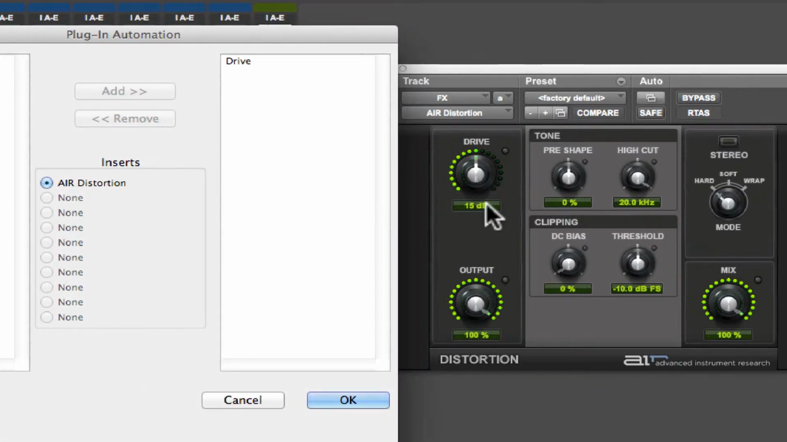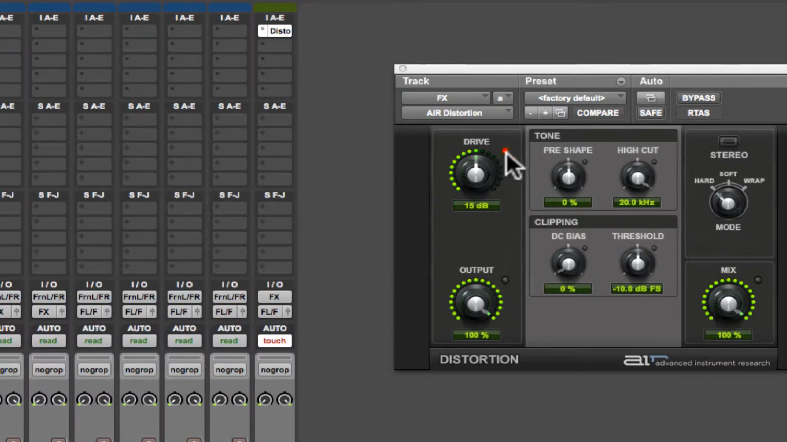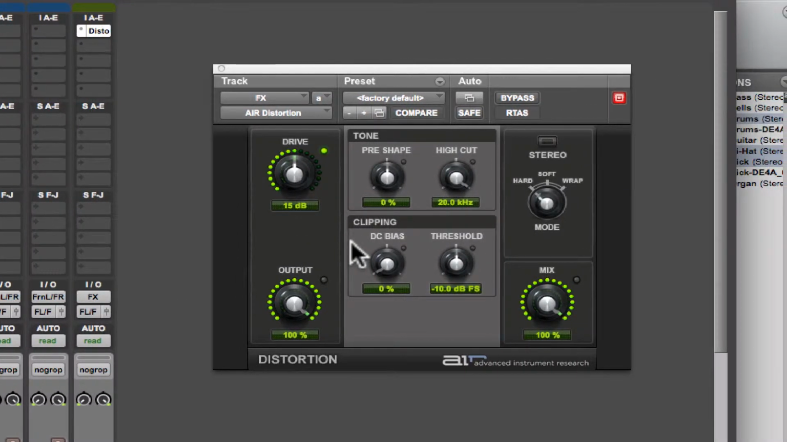There's a button right here that's going to light up. Okay, it becomes red. If this was in read mode, it would be green, but we have it in touch, so that lets you know it's ready to start writing automation. Let's go ahead and start playback. Okay, let's set our automation mode selector back to read instead of touch and listen to our automation.